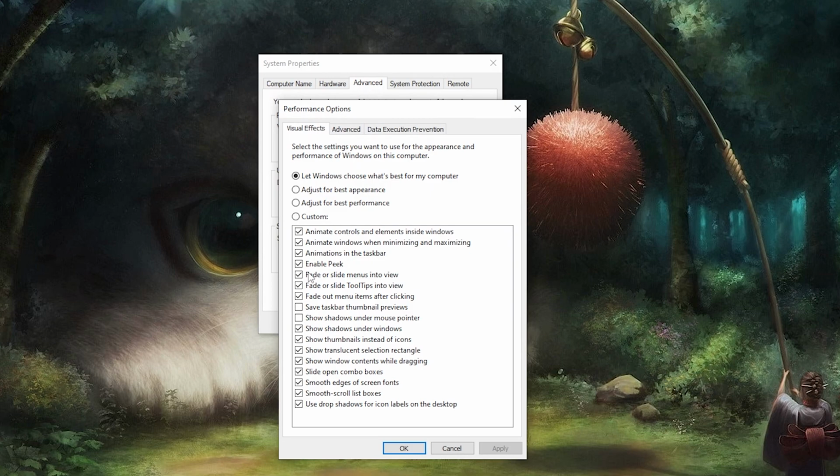Then as you can see here, in the visual effects partition, you have many options that are checked. All you have to do is uncheck all these options right here, and you may just leave this option right here checked, and you can also make this one checked, then uncheck the rest of the options, then click on apply.